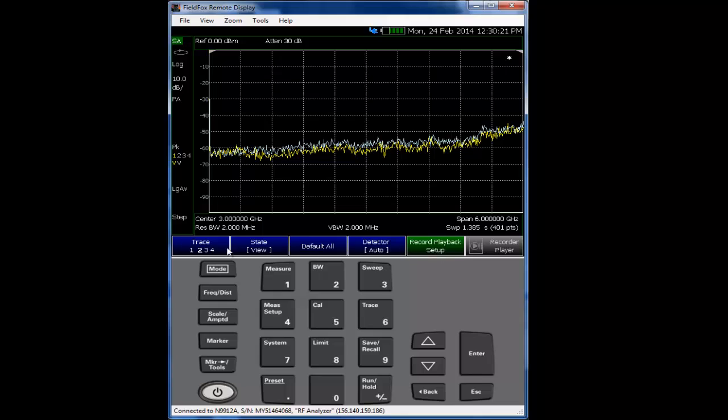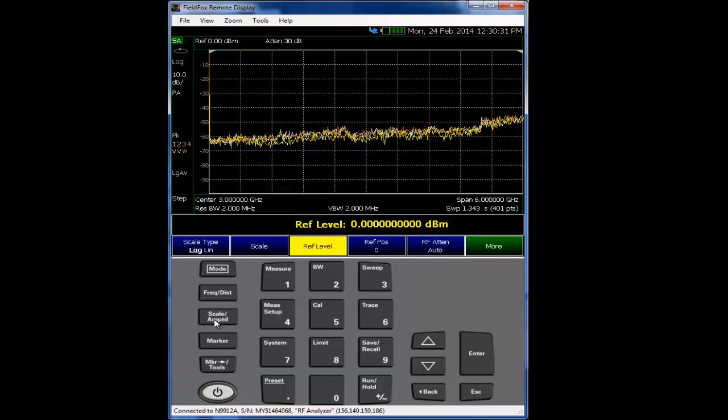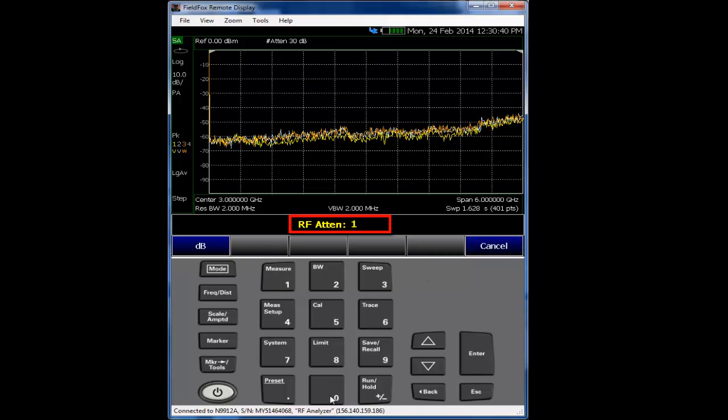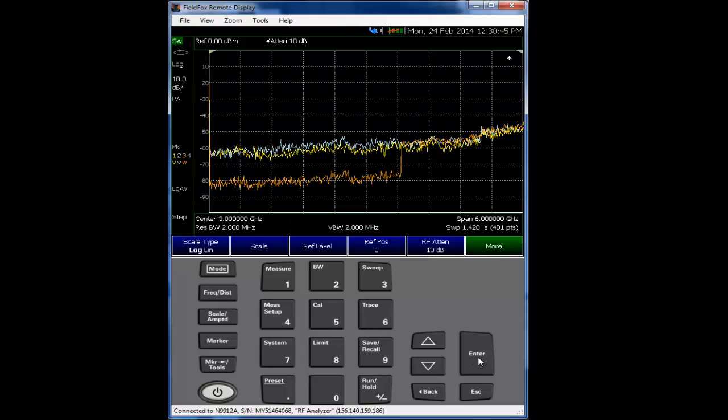We'll add trace 3. We are now on trace 3, and we will change the attenuation back to the prior level of 10 dB, and then we'll see that preamp really improve the noise figure as one would expect. So right now, we're going into the scale amplitude, and we're setting the RF attenuation to 10 dB. This is trace 3, and you can see the noise floor has dropped down significantly as one would expect.